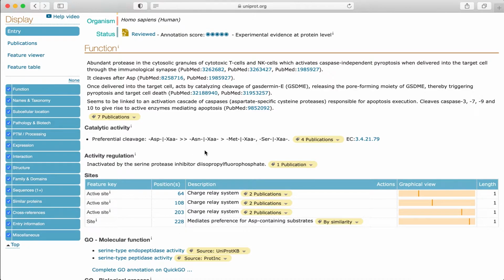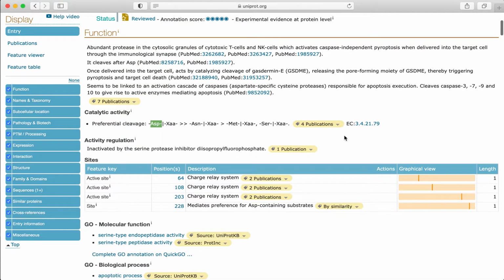There are also reports that they show cleavage after methionine, serine and asparagine. But the preferential cleavage site is right after aspartic acid. If you want to know more about these cleavage sites and the source of this information, you can just click on that publication. It will give you the list of publications from which this information is taken.